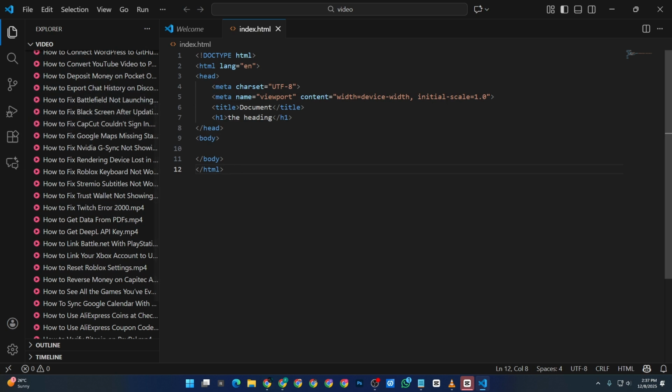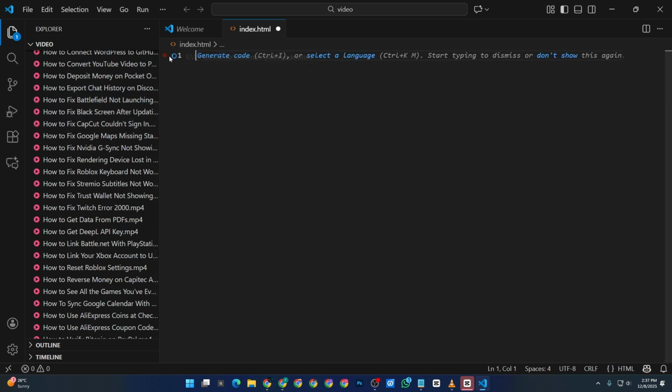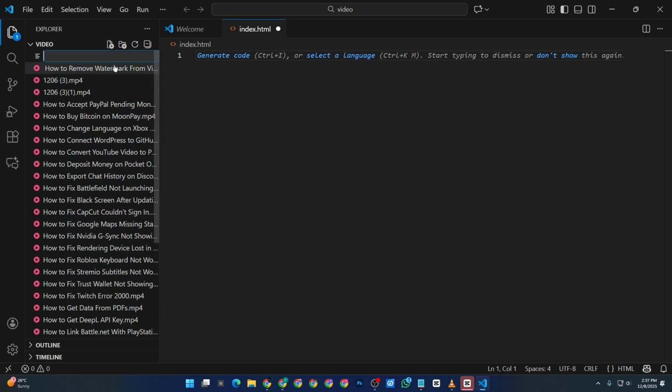Now let's create our first HTML file. Open your code editor and create a new file. Save it as index.html. Then type the basic HTML structure.